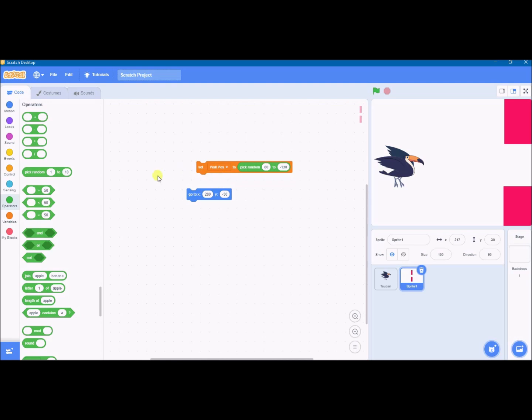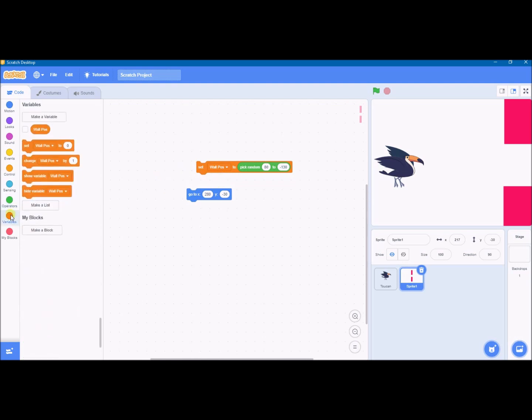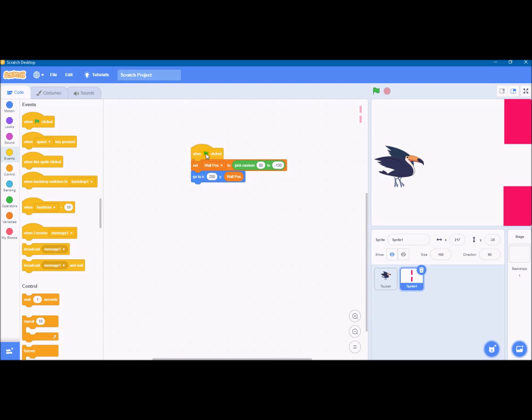So if we then say to the wall, go to that random location called the wall position when we start the game, we should see that the wall will move up and down. So I'm going to just try the green flag. Ignore the bird just for the moment. Each time I click the green flag, you can see that the gap in the wall moves up and down, which is exactly what we want.